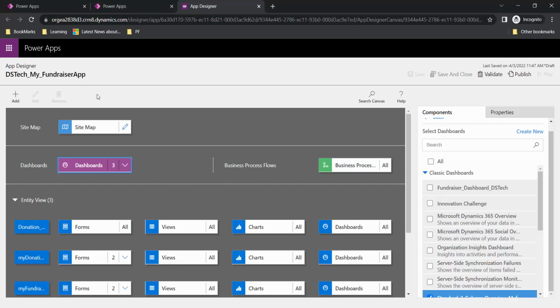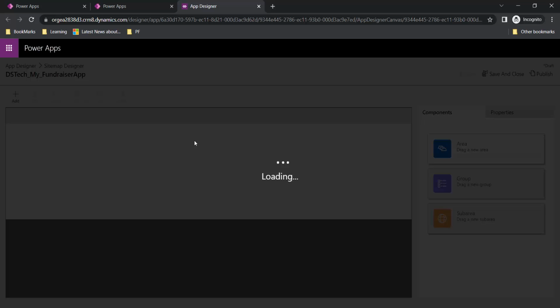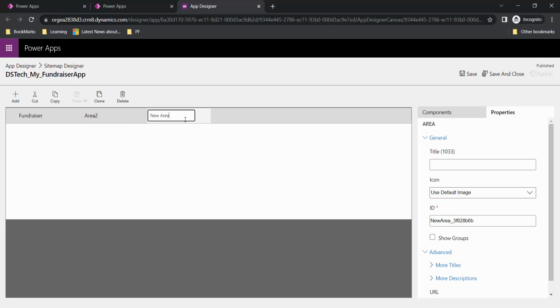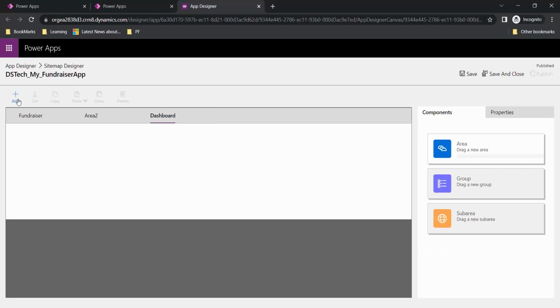That I will do using my sitemap. I will click on this sitemap. Now for the dashboard, I will create a new area over here. Let me add a new area. I will name it dashboard, and under this I will create 2 groups.